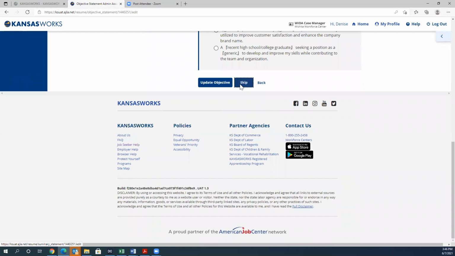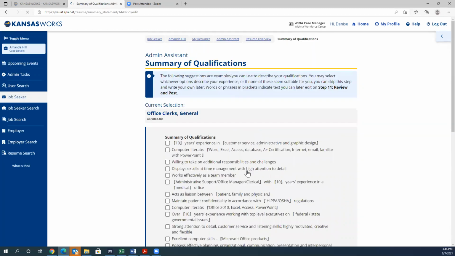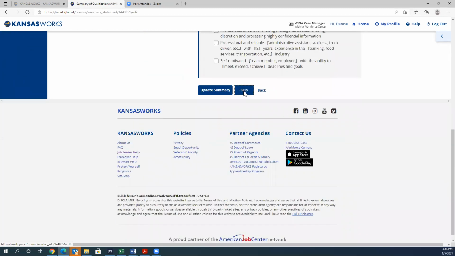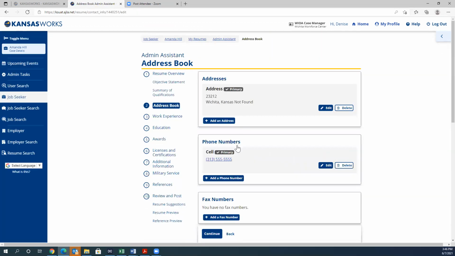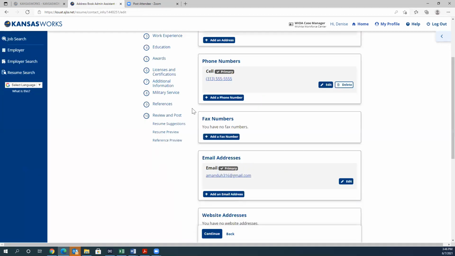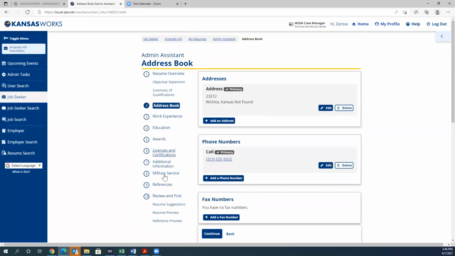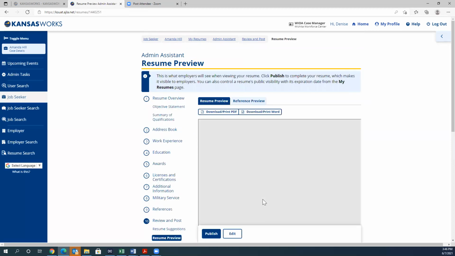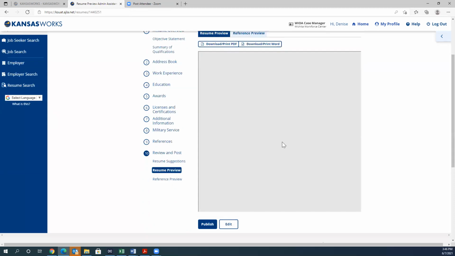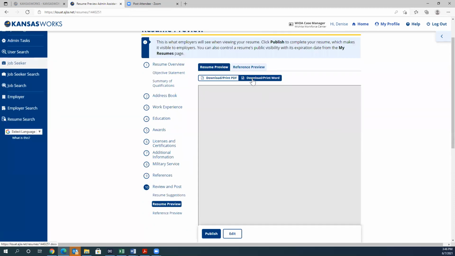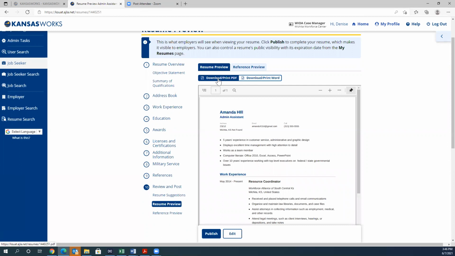I wanted to get back to the part where it was talking about how you can download certain things. Let's see if we can get back there. Oh, so you should be able to just skip down this list instead of having to go through skip. On the left-hand side, let's go to resume preview. Here we are. I was able to skip to the very end of this, and you can download and print to Word or download and print to PDF.